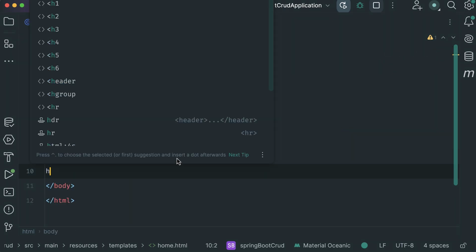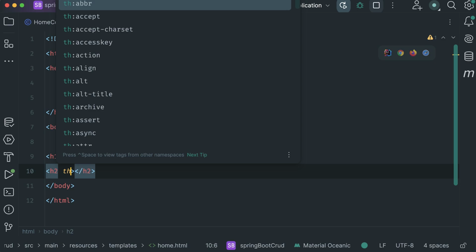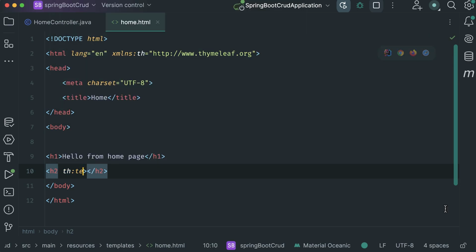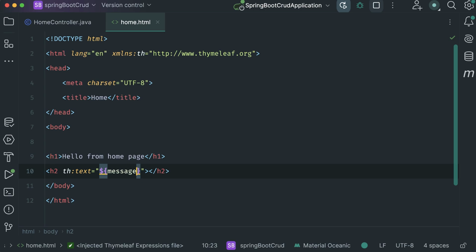After the h1 heading, add a new h2 heading. We are going to display the message here. To do this, inside the h2 tag, before the closing angle bracket, type th:text equals, then the dollar sign, then curly braces. This tells Thymeleaf that we are providing a variable. So Thymeleaf will replace the variable name with the value of the variable. Now between the curly braces, provide the variable. That is our model attribute that we have declared earlier, message. This tells Thymeleaf to display the value of the message variable provided from the controller.